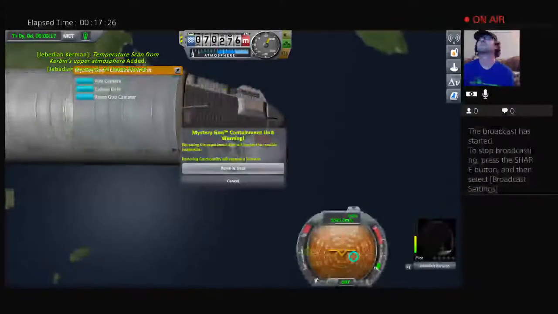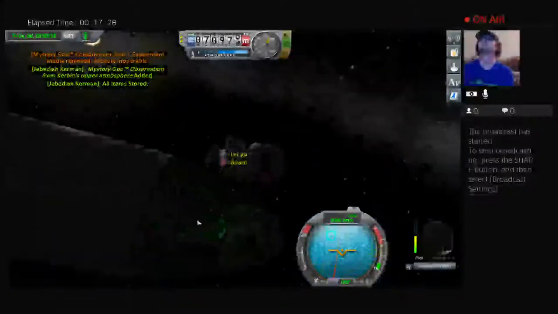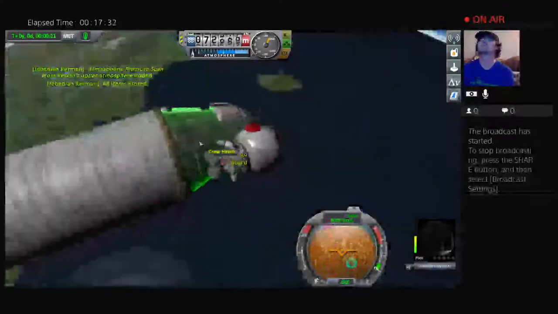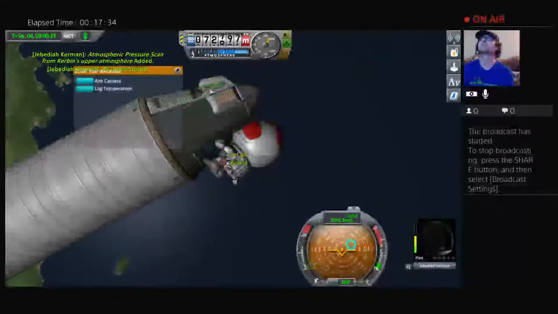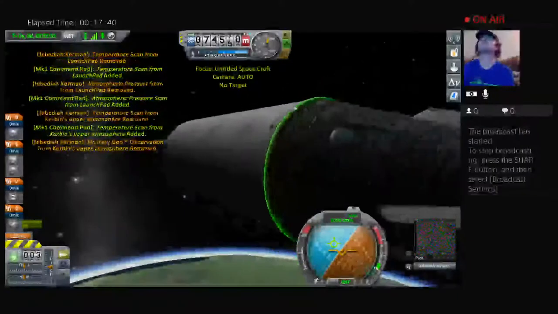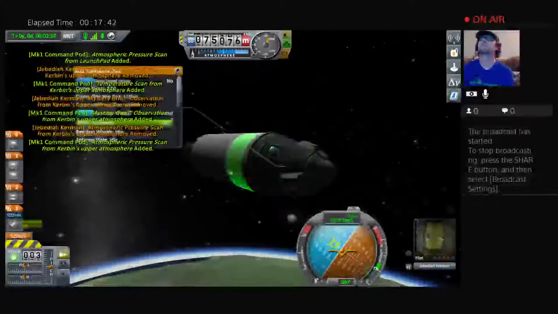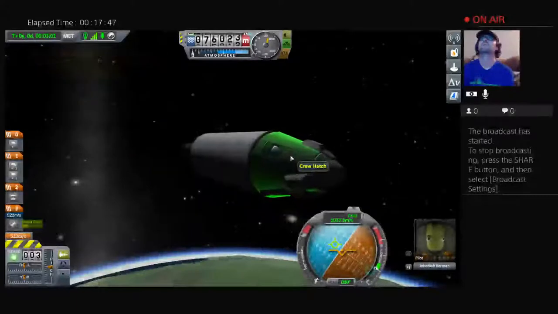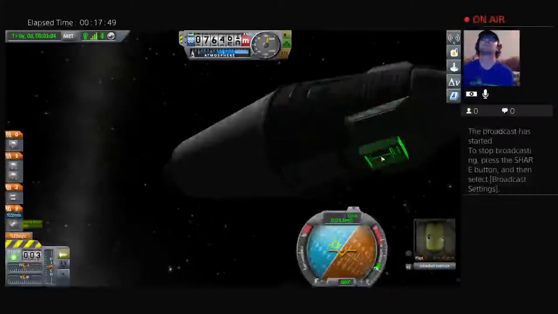I cannot get over how ugly that launch was. That was bad. But it's okay. We're doing alright. We'll make it to orbit on the next one. Alright, let's get back in here, and grab a crew report. Grab all the science from the space near Kerbin before we start falling back.